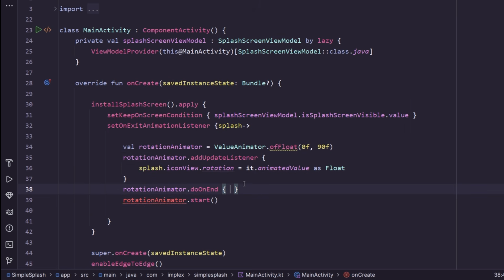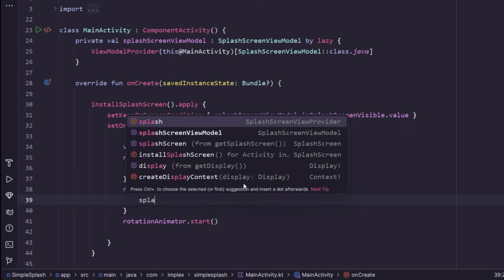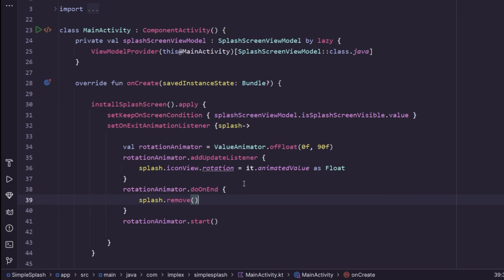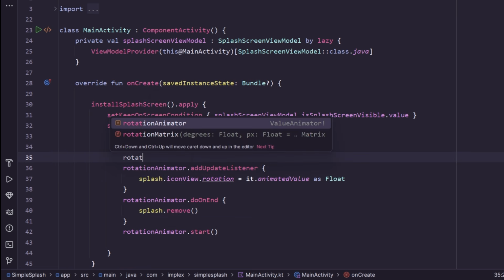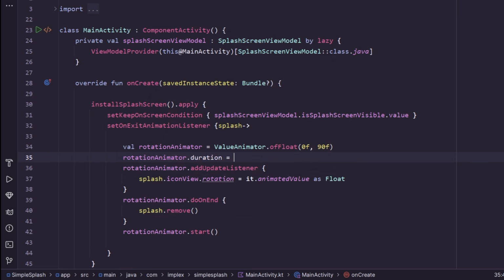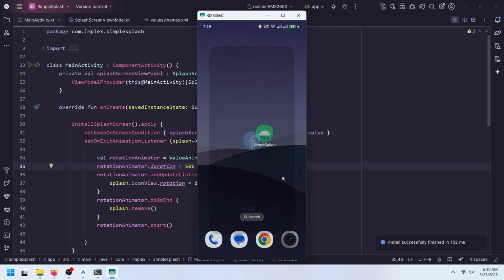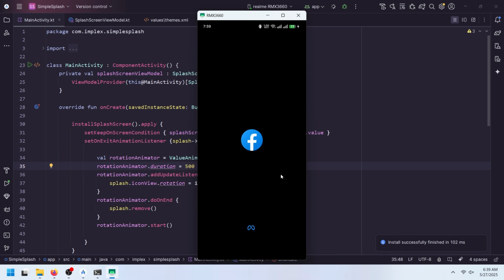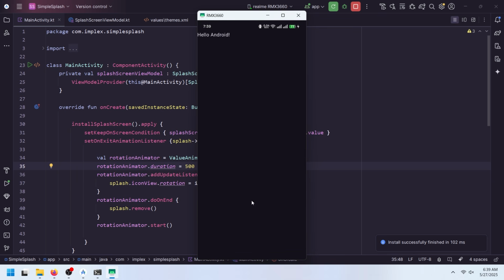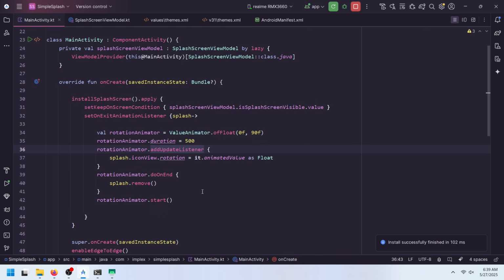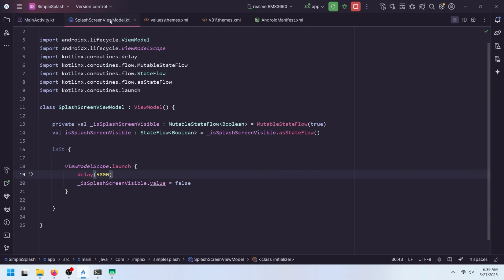We can also listen for when the animation is finished, and at that point we will remove the splash screen. But yeah, I forgot to set the duration for this animation. It has smoothly rotated the icon before exiting the splash screen. I think we should reduce the delay time now, just for testing.